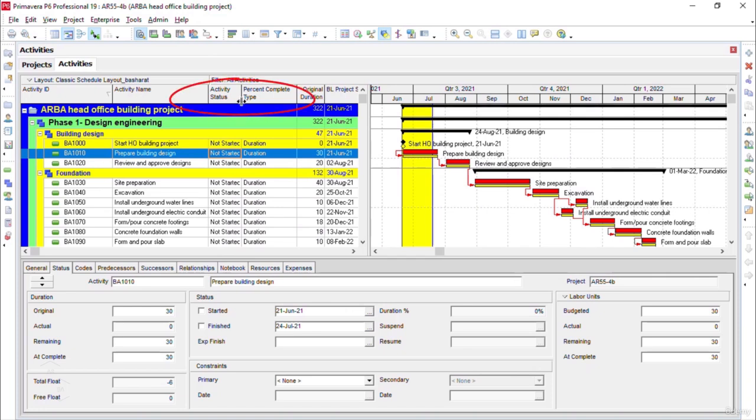Now you see we have the activity status and the percent complete type columns displayed in the activity table view. The activity status column lets us know the status. I mean, it will show us if the activity is not started, in progress, or already completed. We have already updated our Start Head Office Building Project activity, which is a milestone activity, and it is showing the completed status. On the other hand, the second activity, Prepare Building Design, we have not updated the status of yet.